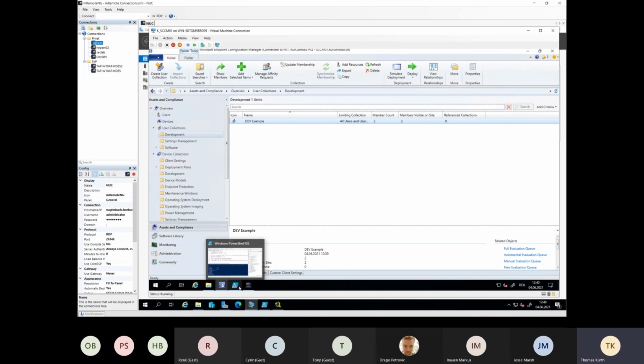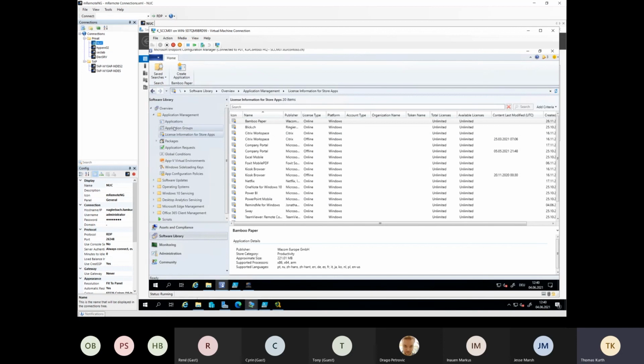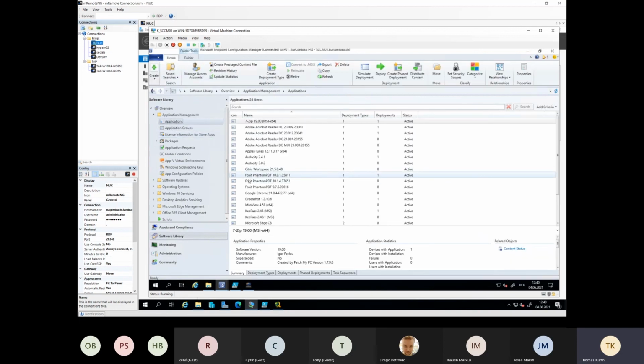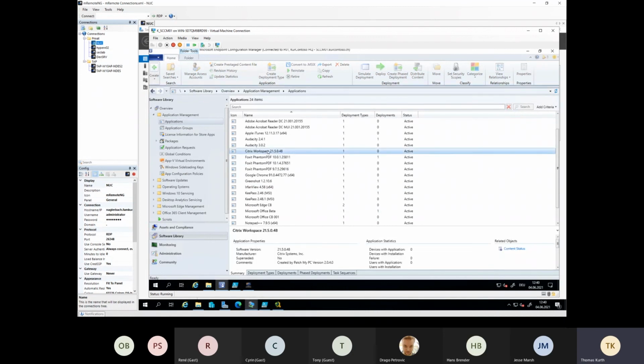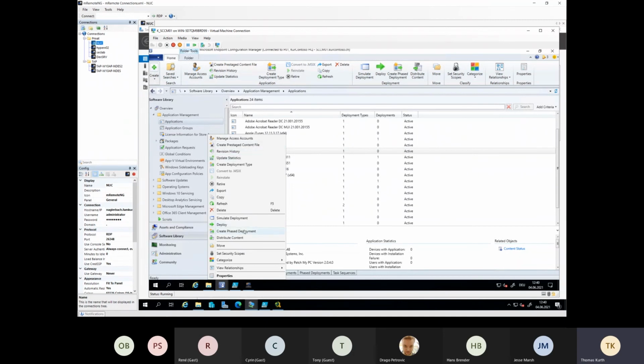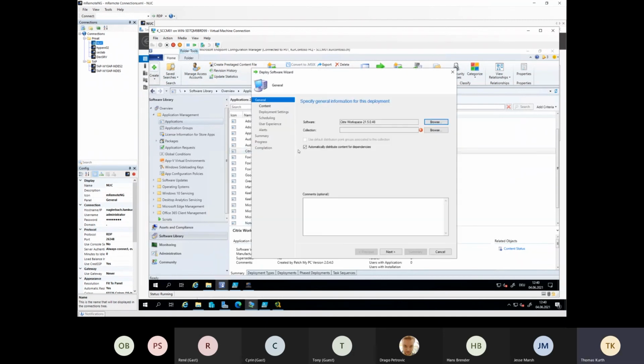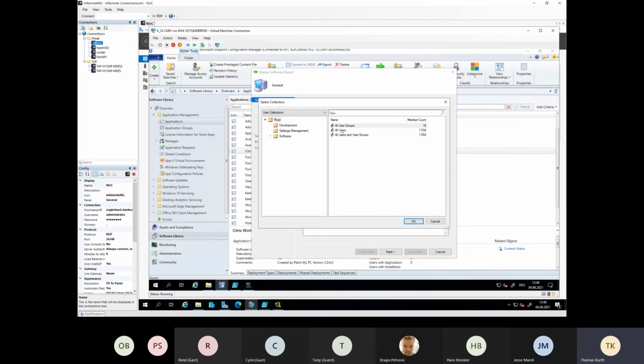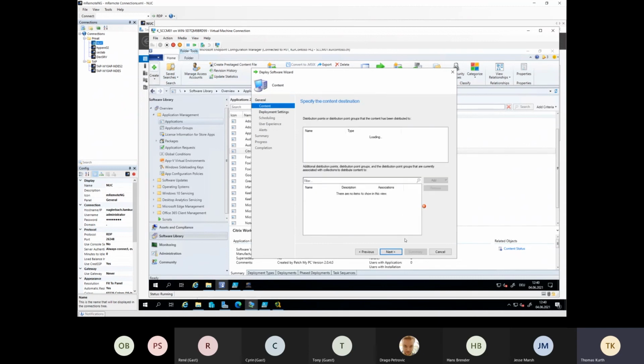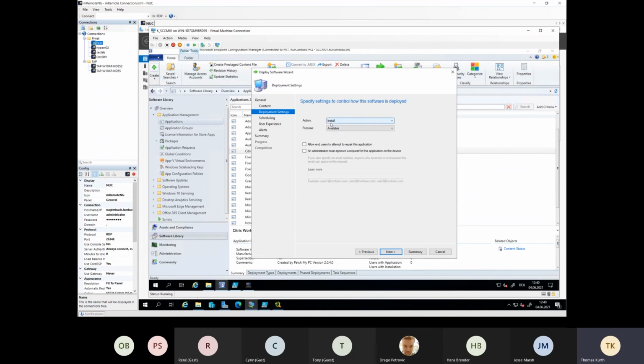That's based on application approvals. We can define it when we deploy an application. For example, I will now take the Citrix Workspace, create a deployment here, and deploy that to all users. We should never do that, but I will choose it now. Next, it's already assigned to my distribution groups. I say it should be available, and an administrator must approve a request for this application.